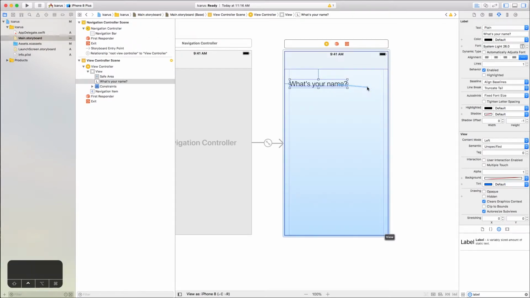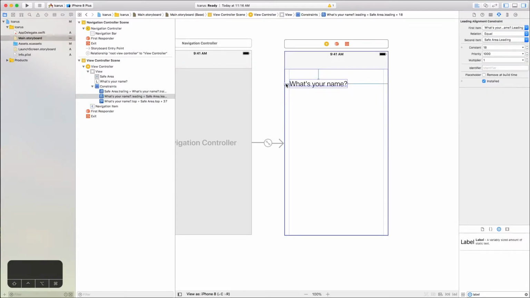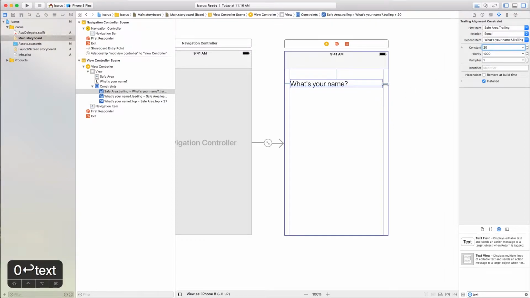You'll notice it adds these constraints as elements in Interface Builder. Select the left-hand side constraint and let's change that to a round number like 20. And do the same on the right-hand side. This is a sign-up form, so we will be needing a text field. Filter the component list for text, grab a text field, and place it below the label.